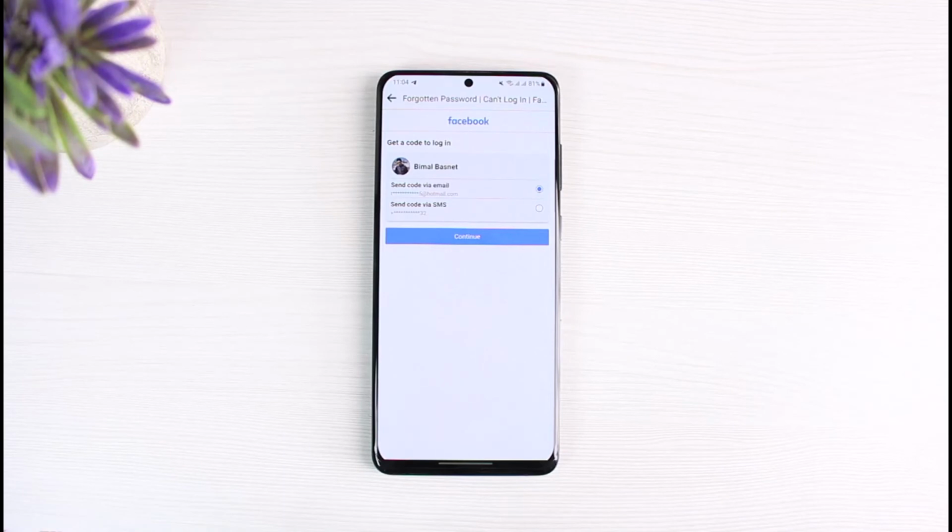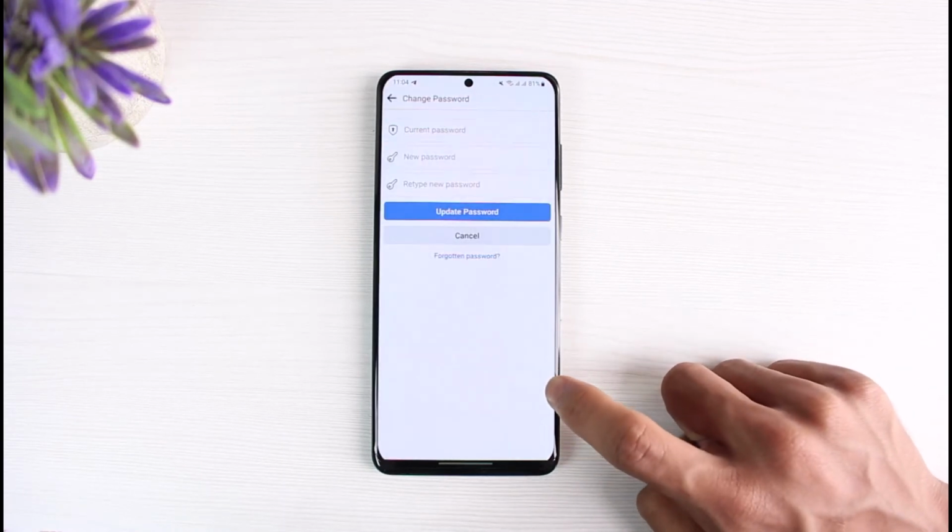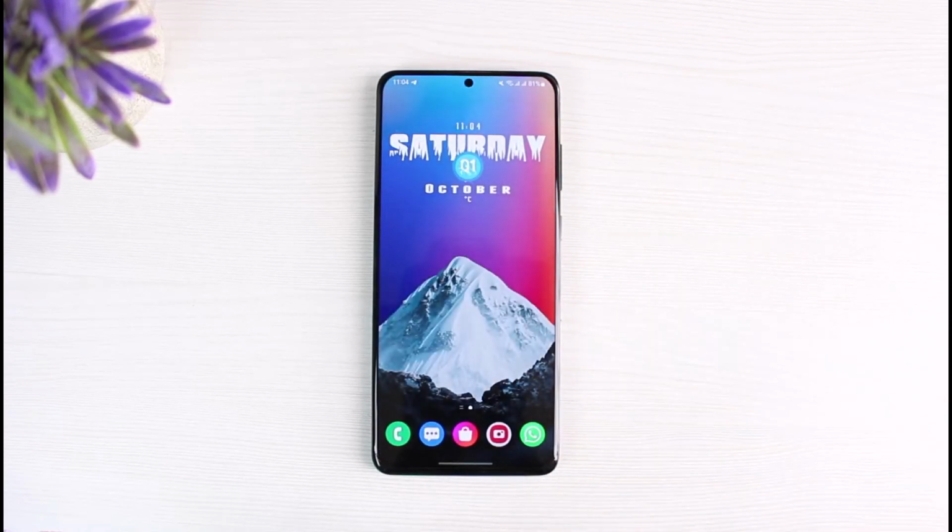This is how you can change your Facebook password on Android if you've forgotten it or if you know your old password as well.